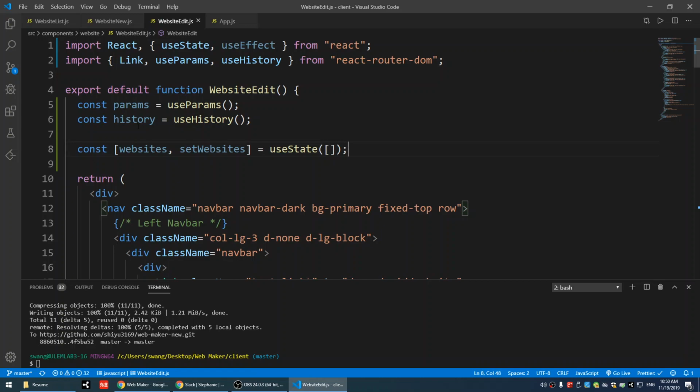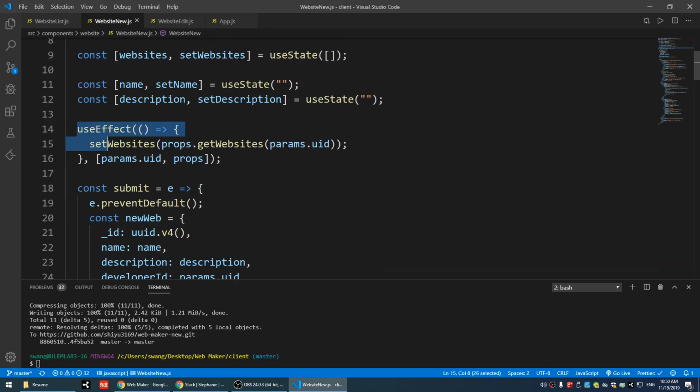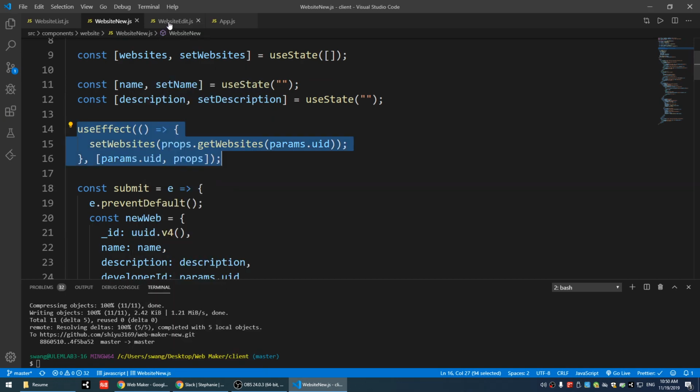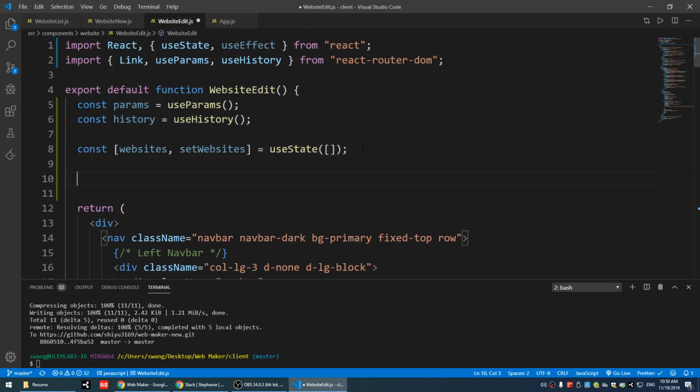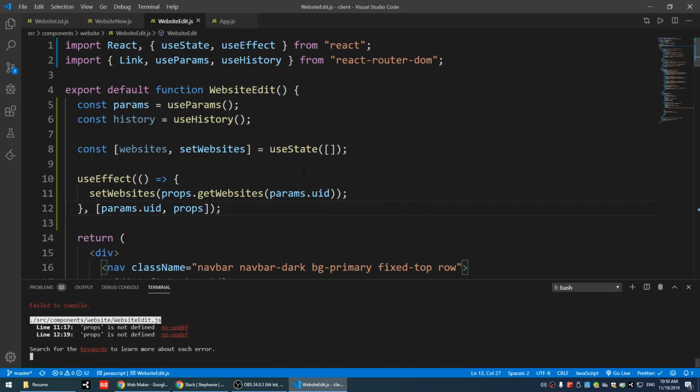And the same useEffect function, we're going to copy it from the website new or website list. I'm going to copy that and put it inside website edit. What it does is, when the page loads, it calls the getWebsites function from app.js to get the websites for the current user.